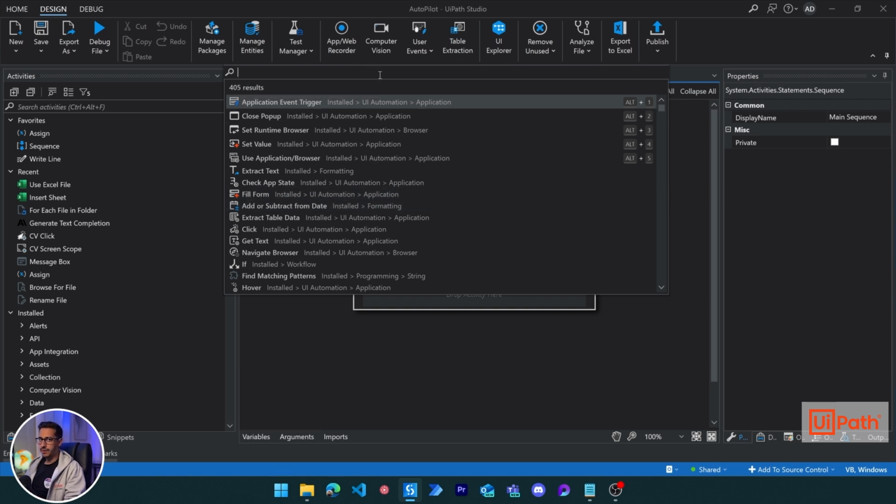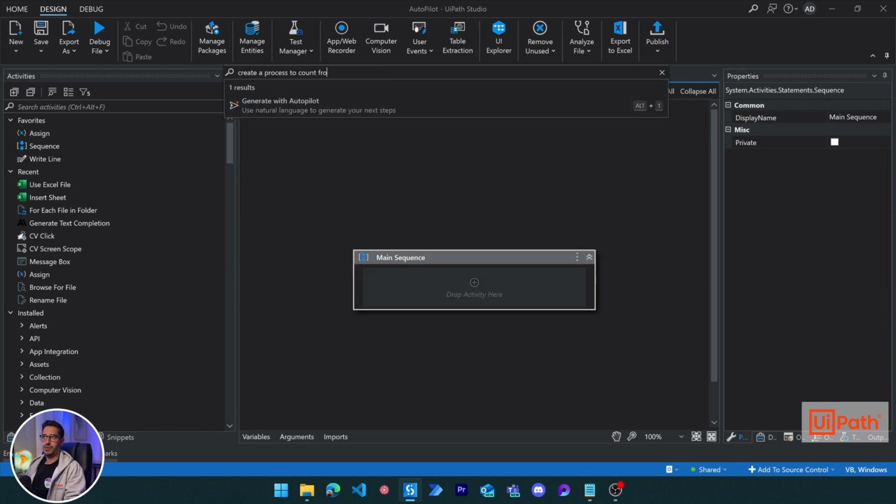So let's start with something very simple. Let's say, for example, we want to create a process to count from 1 to 10 and show the number inside a message box. You can see the Generate with Autopilot option already being shown here. So let's click on it.